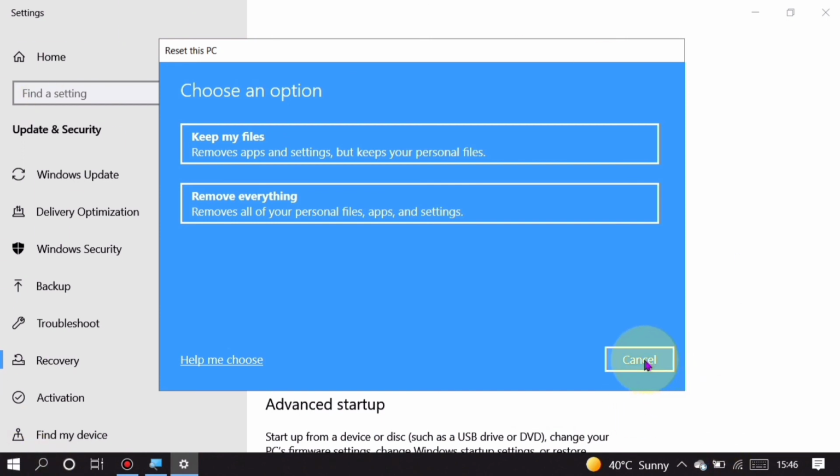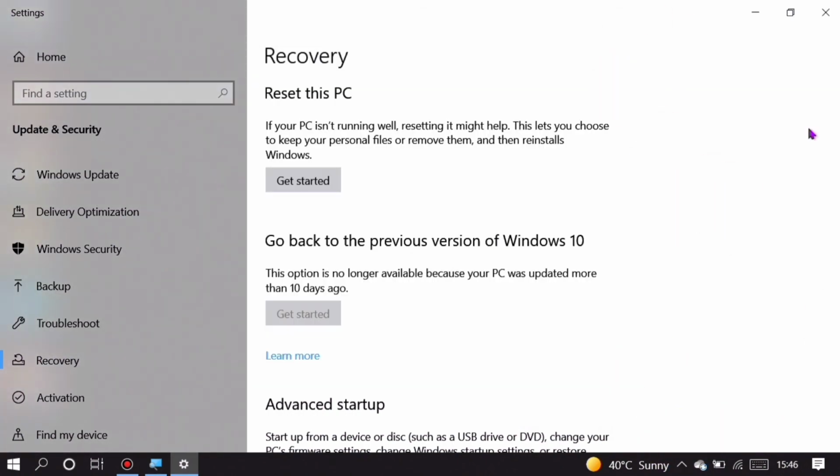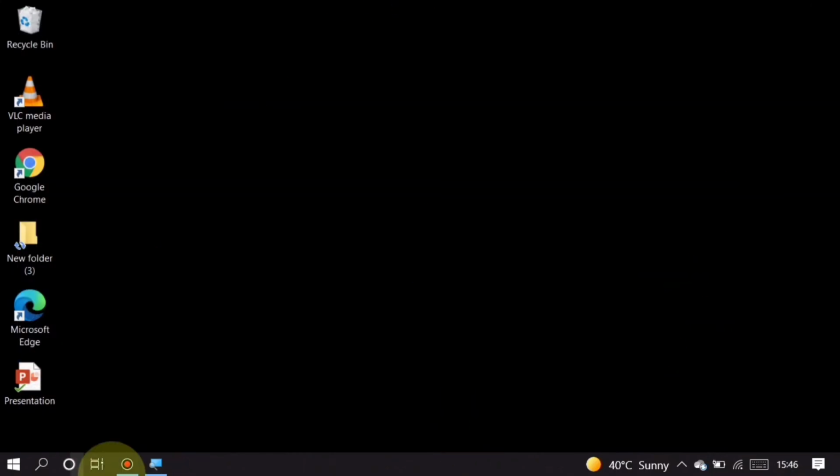I think friends, this is enough. These all steps you can do in your computer and it will maximize your speed. I think this will be very helpful for you.